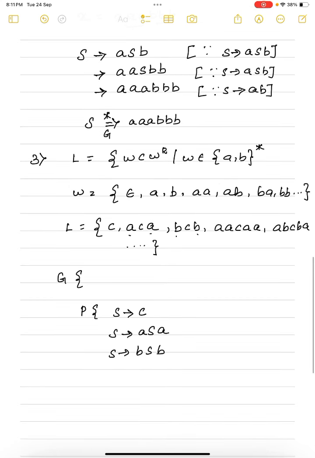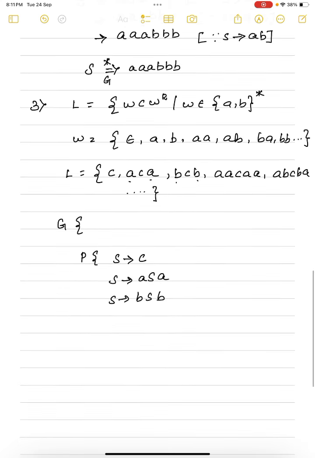So whatever may be in between, if one a is coming, then that should be coming in the reverse also, in w^R. So what can be the set of non-terminals here? The set of terminals is a, b, c, and then the start symbol S.